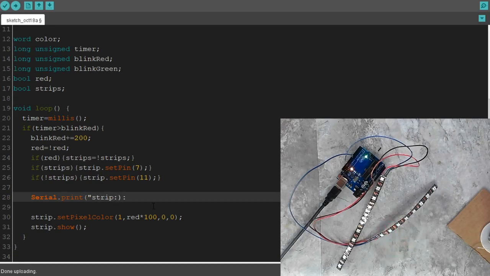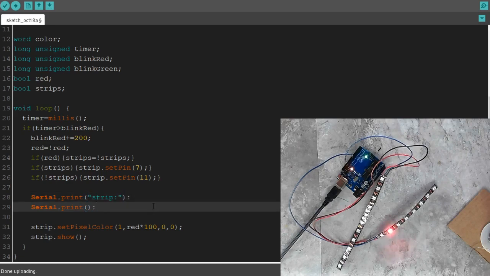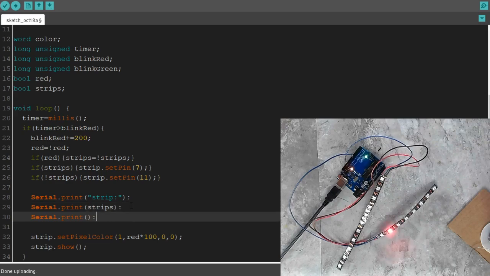Let's see, and then that quote. All right, so strip. Next line, we're going to print out strip. It's going to print out the word strip plus a colon. Then it's going to print out the variable, which will be 0 or 1. Okay, next line. Put quote space.